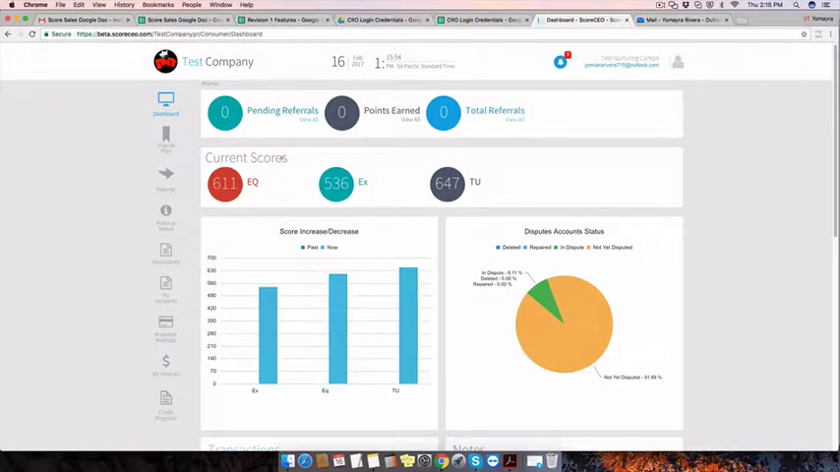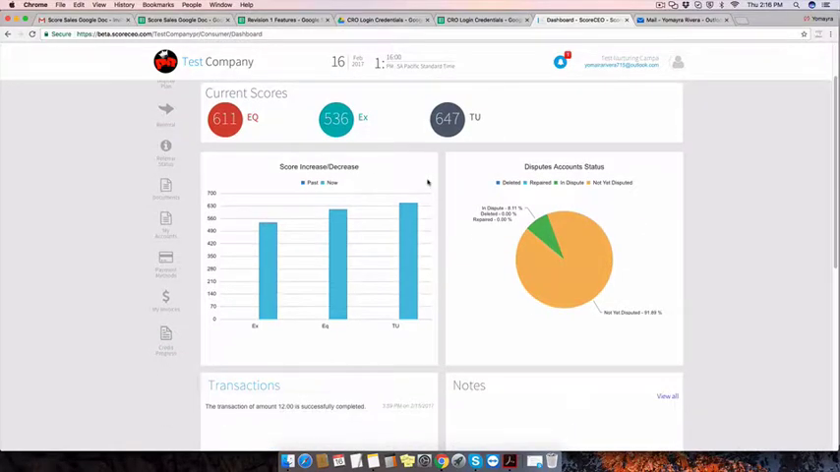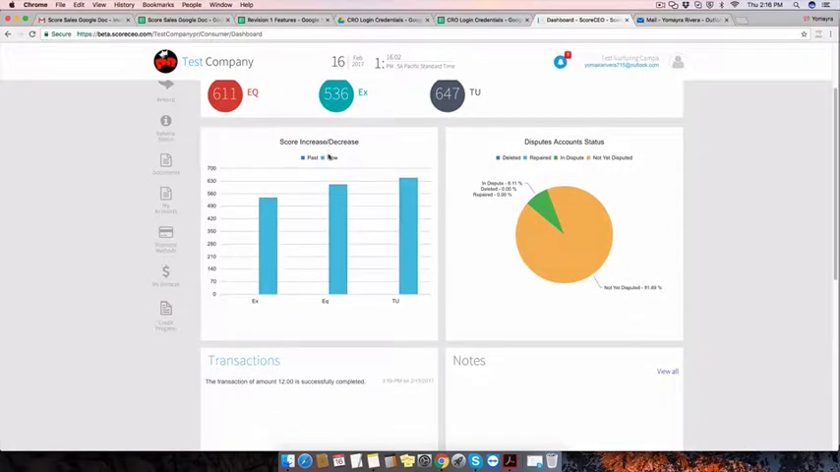Current scores: as soon as a round starts, the scores for that specific round will be populated in this section. Score increase and decrease: this is a first round, so we only have the current scores for the first round. From the second round up, we will have a comparison here. Past scores will always be the initial scores, and they will always be compared with the current score for the second, third, and fourth rounds.